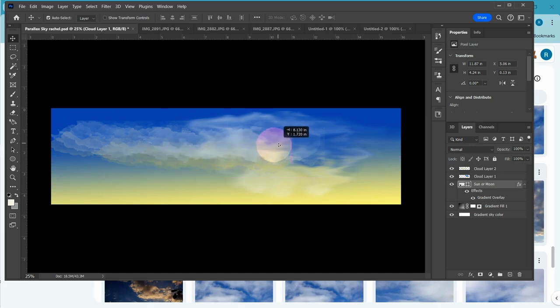So I'm going to just hit save, and I'm going to keep it with all these layers as a Photoshop file. And that's my sky tutorial for my setting.